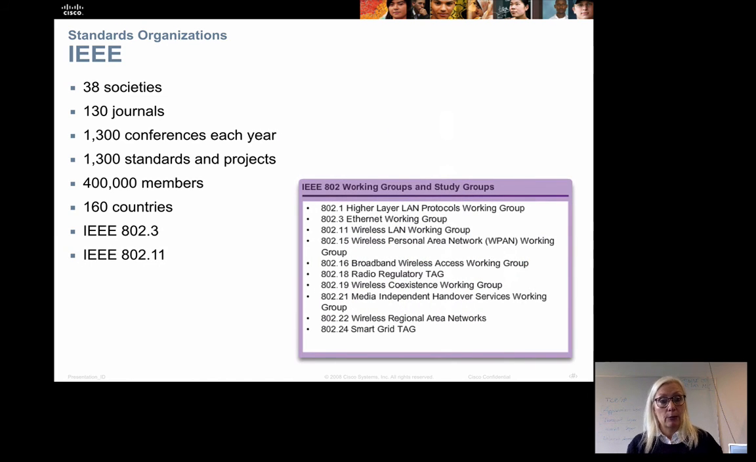Then we have the IEEE, which is an organization that takes care of the LAN standards, the different local area network types. And again, here they have a lot of different sub organizations. For instance, the 802.3, which is the Ethernet working group, the 802.11, which is the wireless LAN working group. You've probably seen that on your wireless devices, that it will support 802.11g, for instance. And that is just a standard made by the IEEE organization.